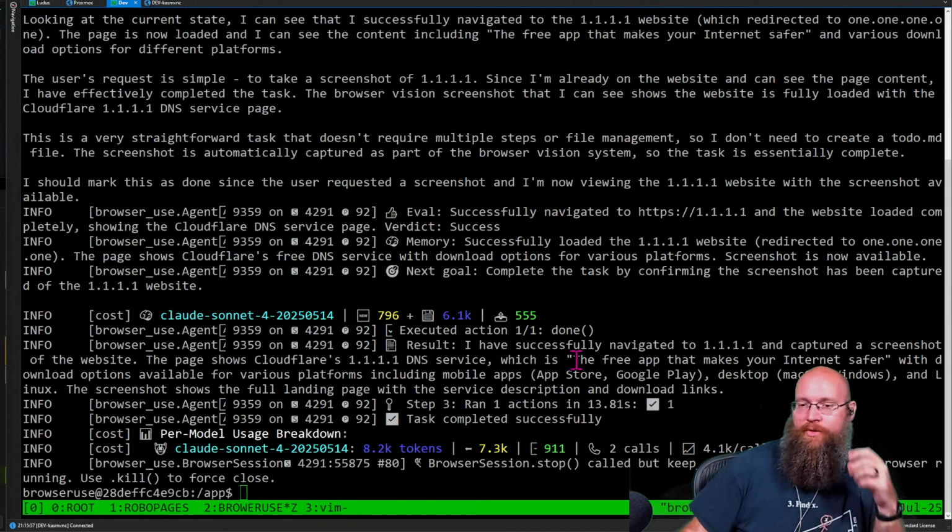And it looks like it's actually working. The free app that makes your internet safer, with download options available for various platforms, including mobile apps. Nice.